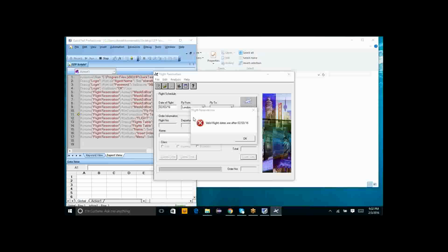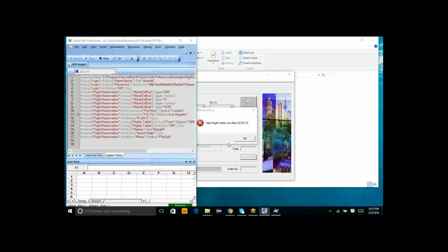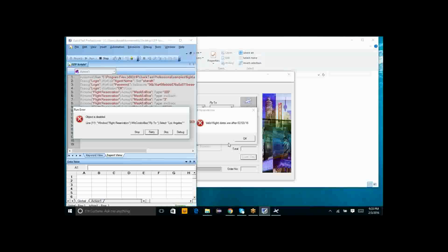But here you are getting an error, not in QTP. You are getting an error in the flight application saying that valid flight dates are after 02/03/16, because the date which you have entered is February 3rd. As per the flight application, the date should always be a future date. Due to which you are getting the issue.